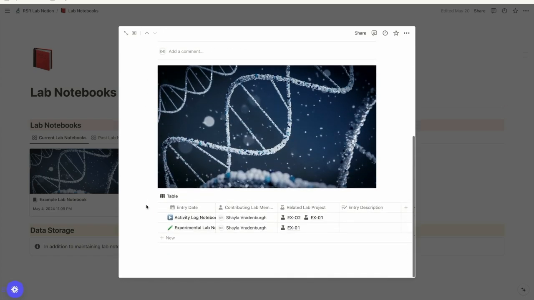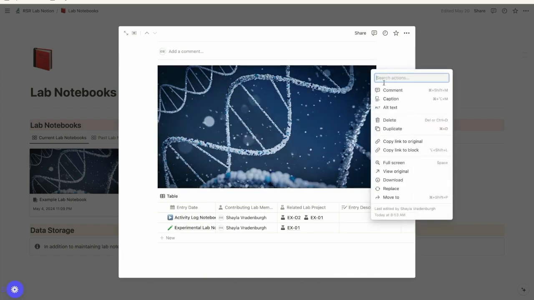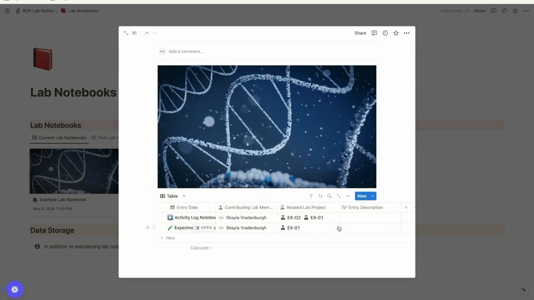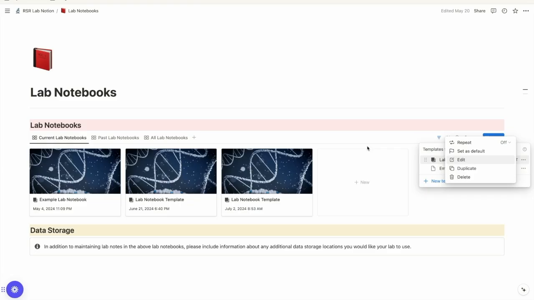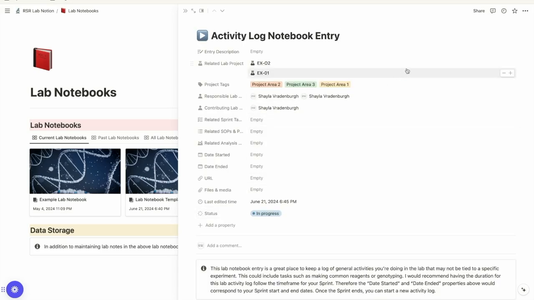Each template also includes an image section for showcasing your work or adding a fun image on the database page itself. Each template also comes with another database for your lab notebook entries embedded on the bottom of the page. This lab notebook entries database comes with 2 templates: an experimental lab notebook entry template and an activity log entry template. First, let's walk through the activity log notebook entry.